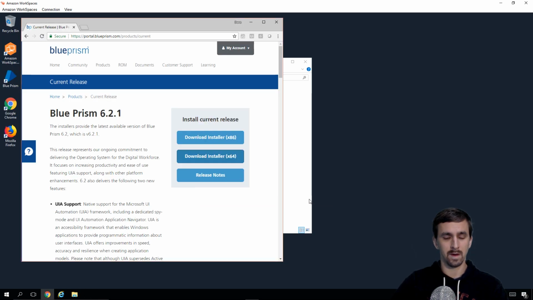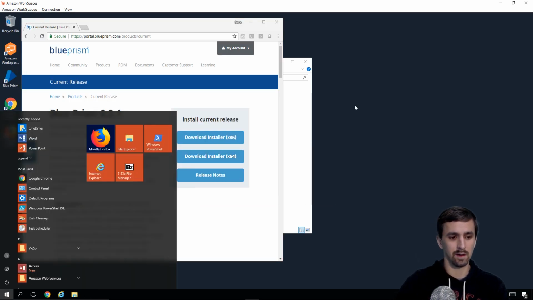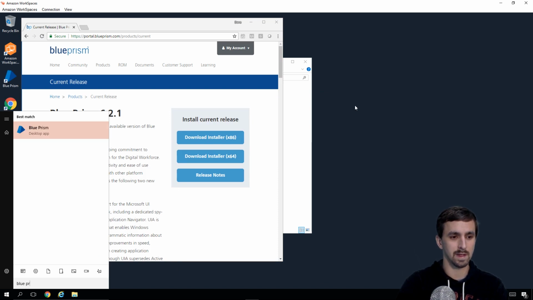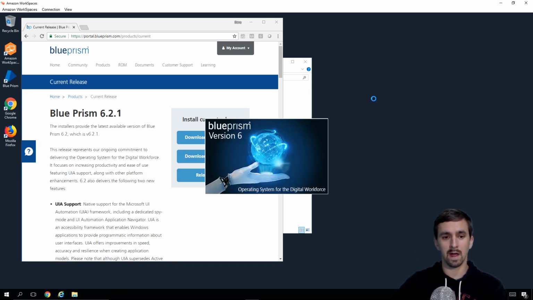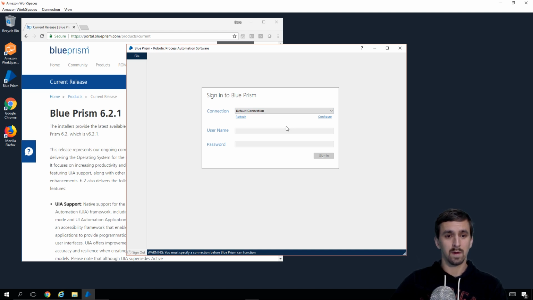Okay, finished. Now let's see if it installed. Blue Prism. Looks like it did. I'm going to open it up here just to verify. So we have installed Blue Prism and we've opened it, and this should be about what you're seeing if you've installed the same version of Blue Prism as I did.